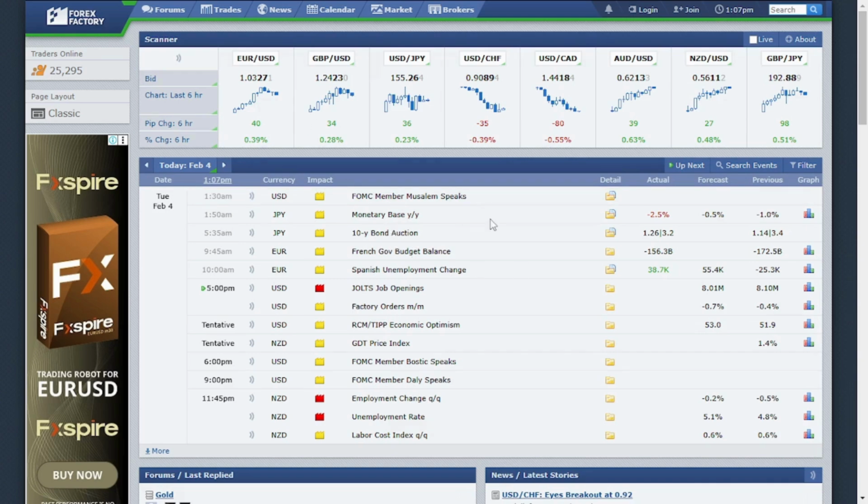The most important thing is the Forex Factory calendar. We are in the calendar now, as you can see here. So you don't have to go through forums, trades, news, and so on. You just go to the Forex calendar. It shows the date of the news release, the day of the news release, and the time, the currency, the impact, and details, actual, forecast, previous, and graph. These are the most important things that you see here.